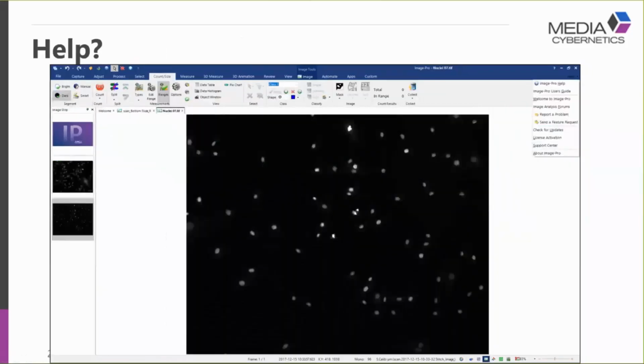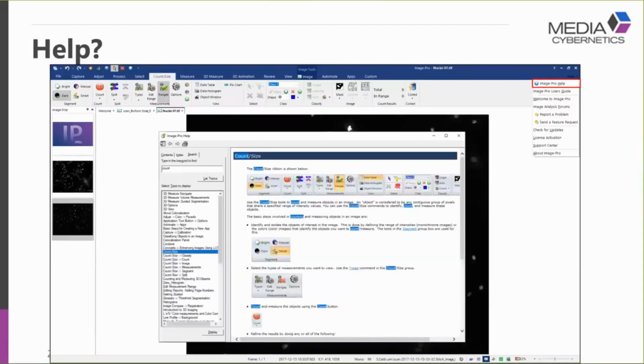If you require help, there's a help menu on the right, and if you click on the Image Pro help, you get a searchable help file open. And here you can see I've searched on the word count, and I found the count size help, which I'm currently displaying in the help.